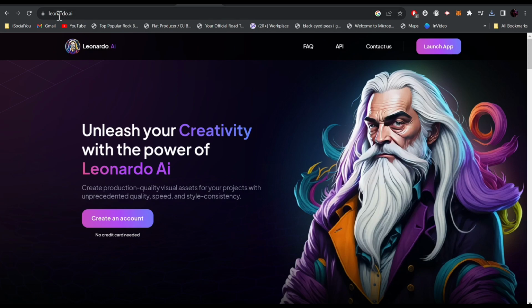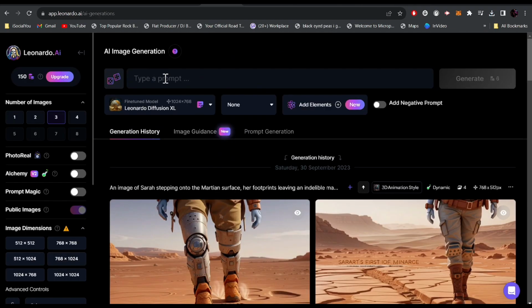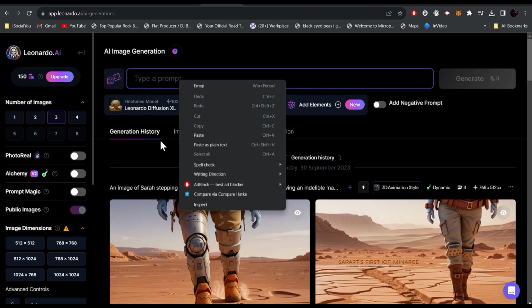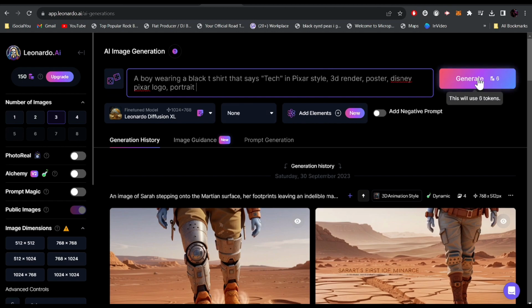Tool number 2 is leonardo.ai. Here is the URL. Just click on create an account and log in with your Google ID. All right, so just enter the prompt here. We're going to use the same prompt and then click on generate.